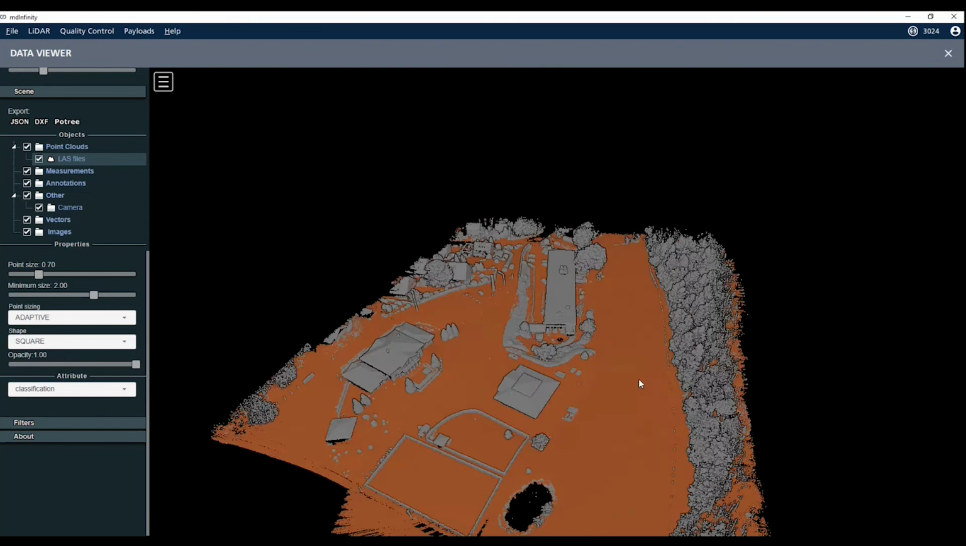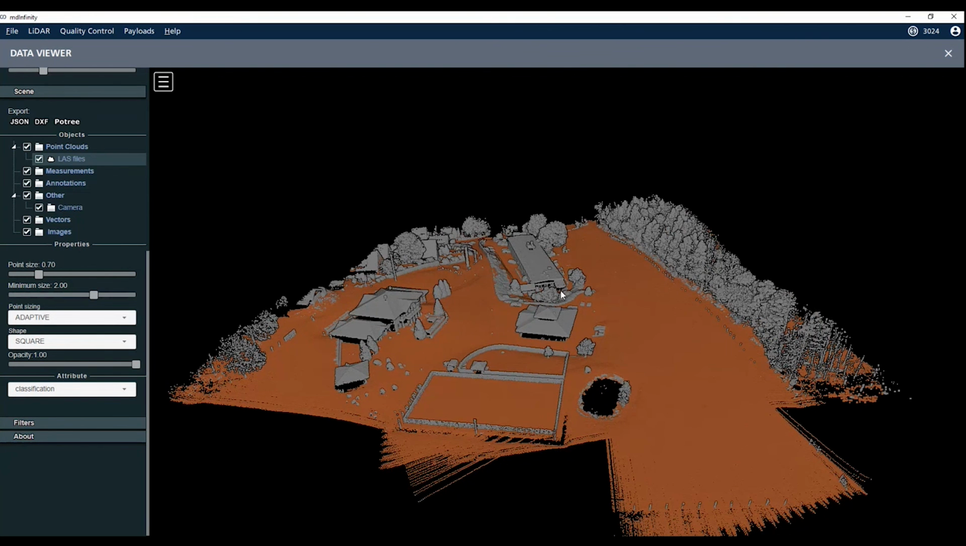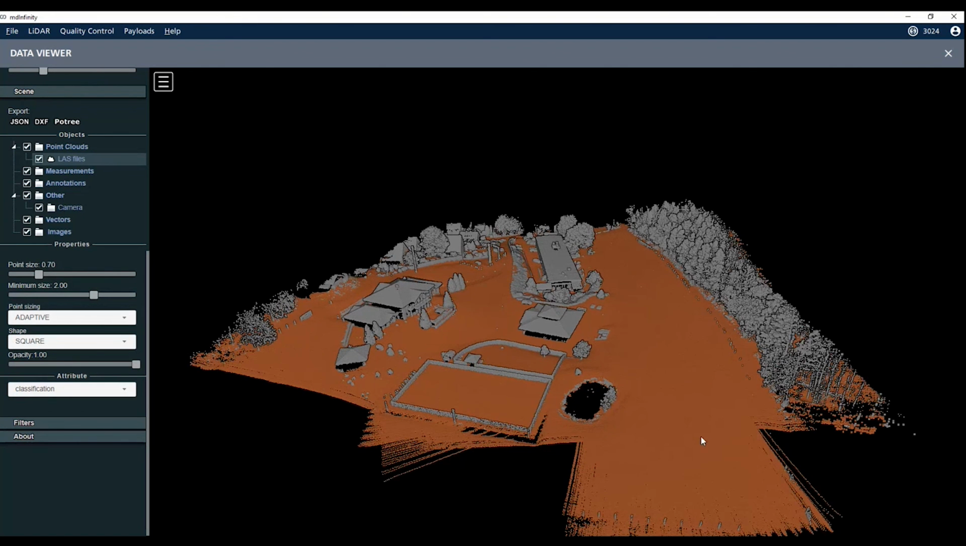As you can see, in gray color are the 3 buildings and the trees, and in orange color, we can identify the ground. This is a good indicator that the ground classification output was good.